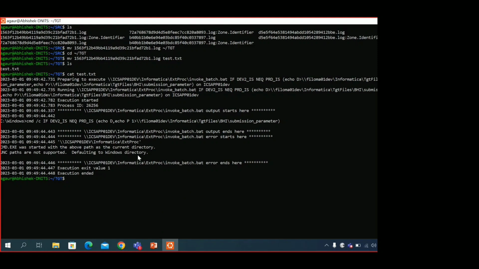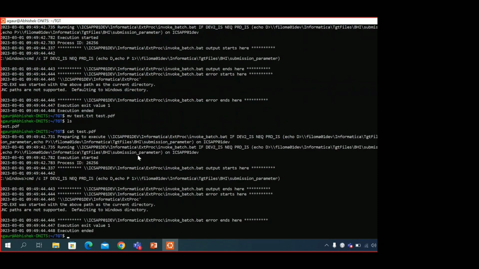Again, if you see my last command, let me change this to PDF. Now this is test.txt, correct? Now if you say ls, can you see it's converted to PDF? Now if I say cat test.pdf, can you see the same content is in the PDF file also? Correct. So the move command has multiple functionalities.